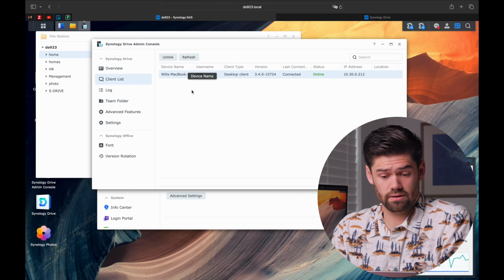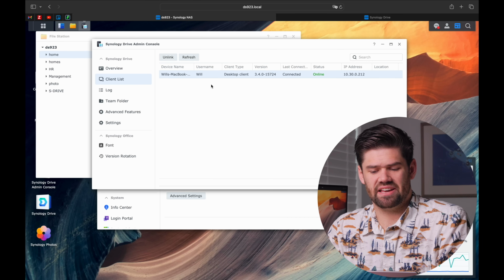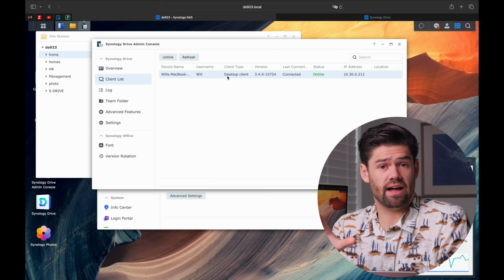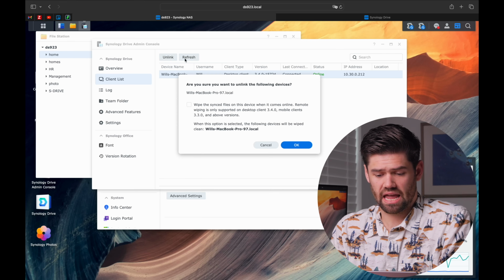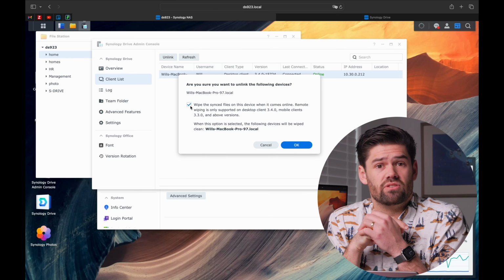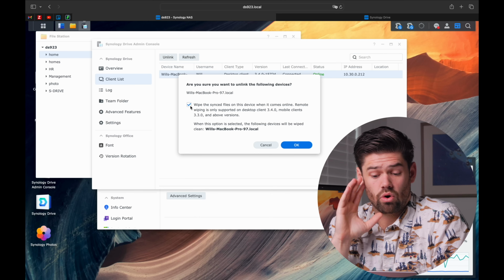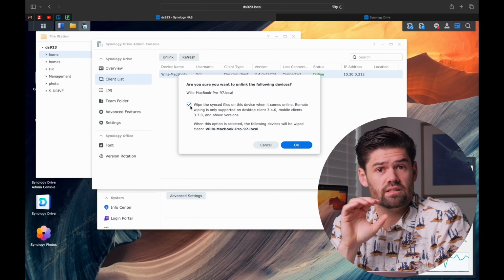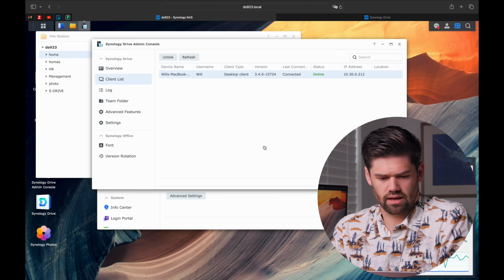So if I wanted to come in here and say, I'm letting myself go, and I want to make sure that none of the files are stored on their computer before doing so, I can actually hit unlink here, and then there's this option right here to remote wipe it as soon as they come online. So this is not going to wipe out their entire computer. It's only going to remove the Synology Drive synced folders when it comes online.